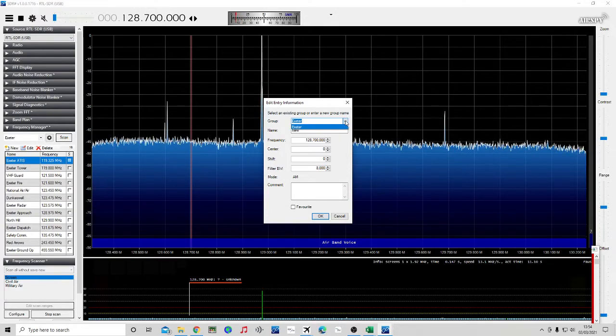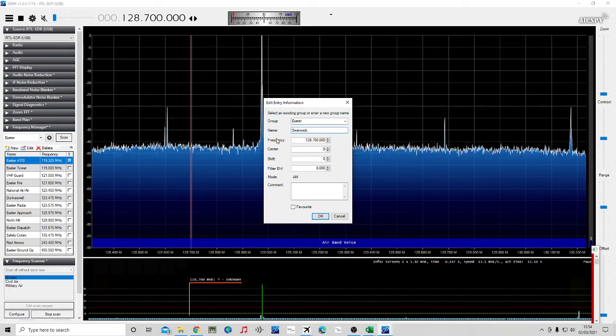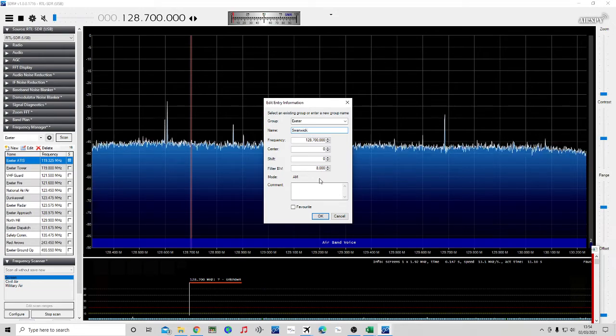I could choose a group for that. I don't know what 128.7 is. I'm assuming it's a Swanwick frequency. 128.7, it's picked up on. It's picked up on the shift that we're already set to, and it's picked up on the detector as AM.